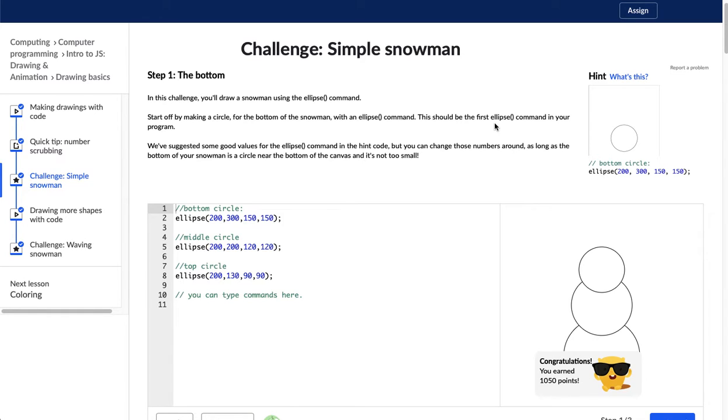I'm here working in the Khan Academy computer programming environment. You can see I have the first challenge up on my screen, called Simple Snowman, and I wanted to take a little bit of time to just show you the different features of the coding environment, especially in the challenges, and show you the kinds of things that I'll be asking you to do throughout the semester.